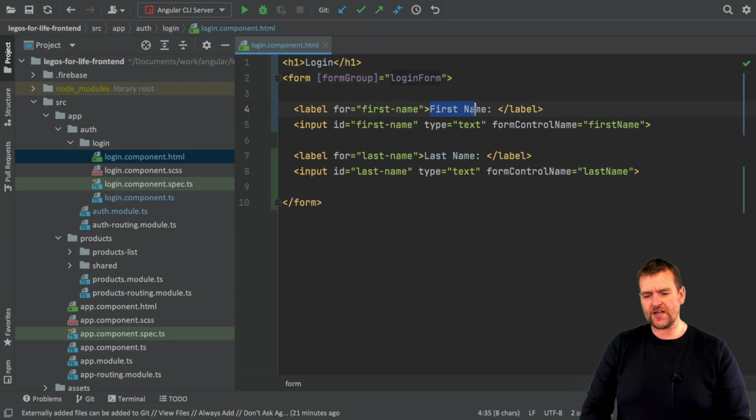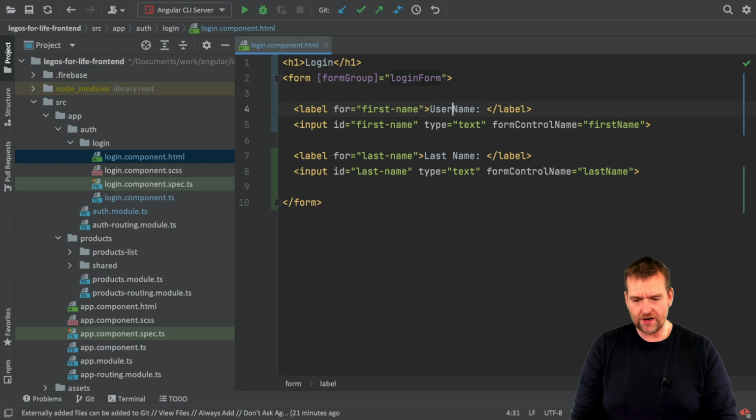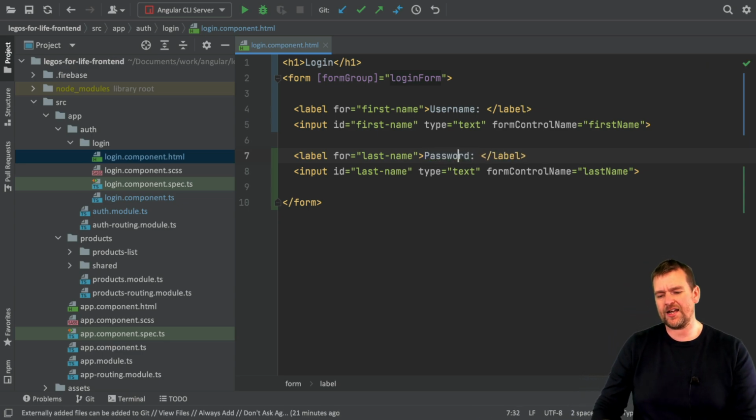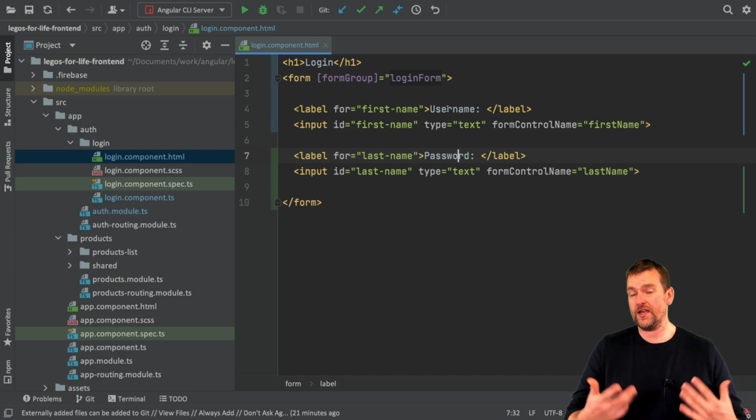The next thing I need to do is kind of set up all these things. So I'll make a username right here instead of the label being last name and first name. And this will be my password area right here. So that's kind of just setting up some information. This will be the text you'll see in the form.